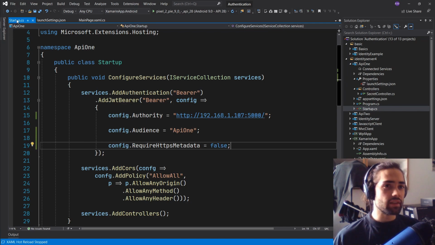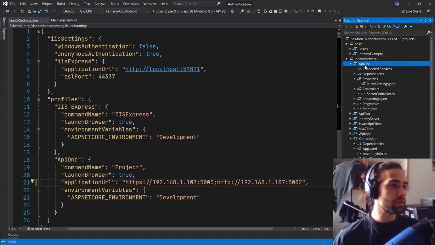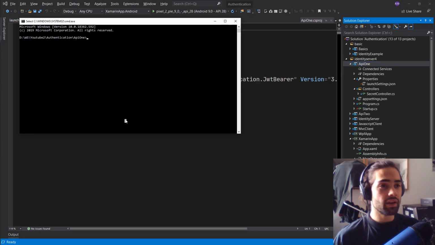So that seems set. Let's go ahead and close this. What I'm going to do is press Alt-Enter here, go into the directory on my command line, and say dotnet run.